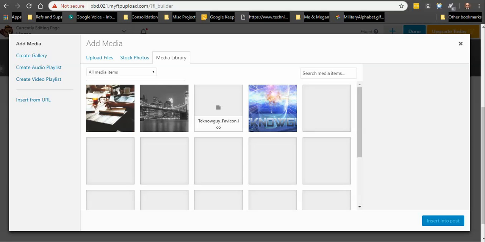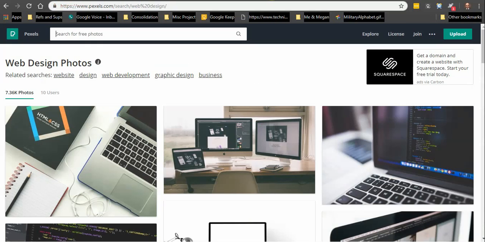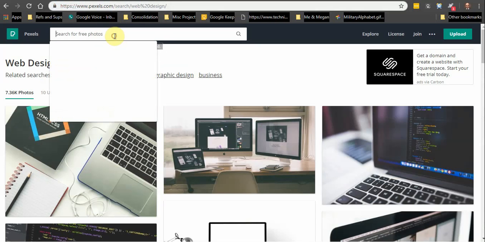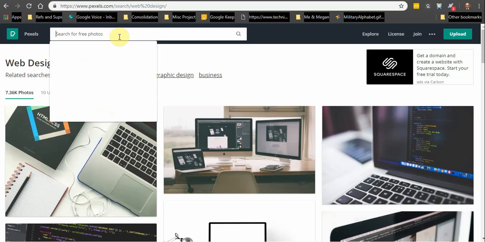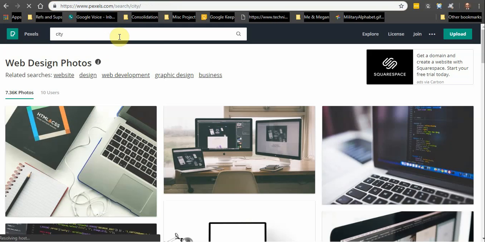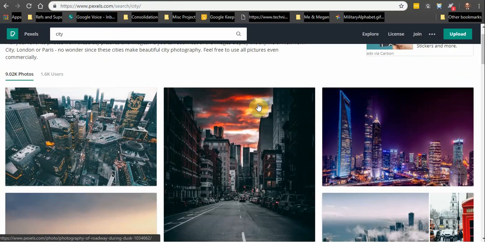But one of the things I wanted to share with you is a website called Pexels, and you can see it up here if you don't know how to spell it. And they have a lot of royalty-free images. Just make sure you know where you're clicking and make sure you read over the licensing. But say for instance, we're gonna say city. We're looking for images of a city, and then here you go.